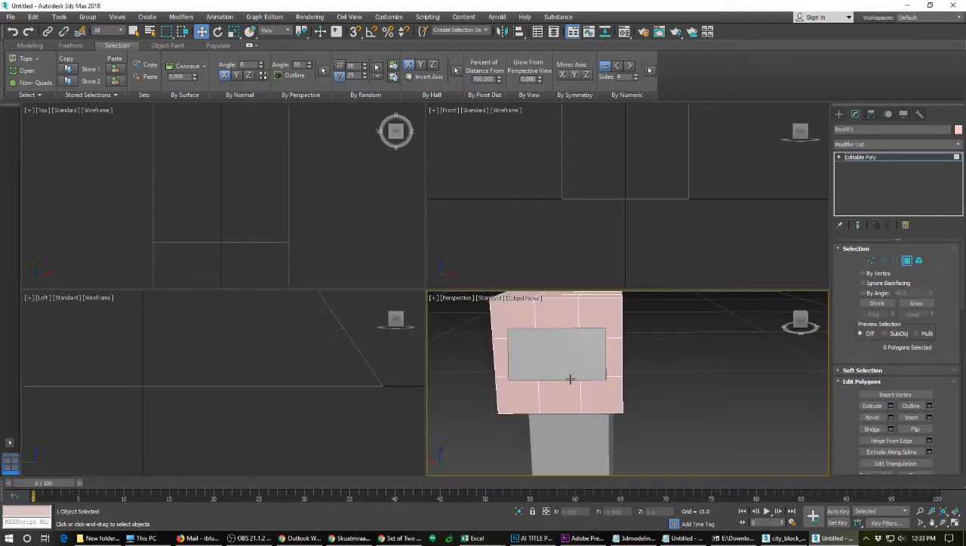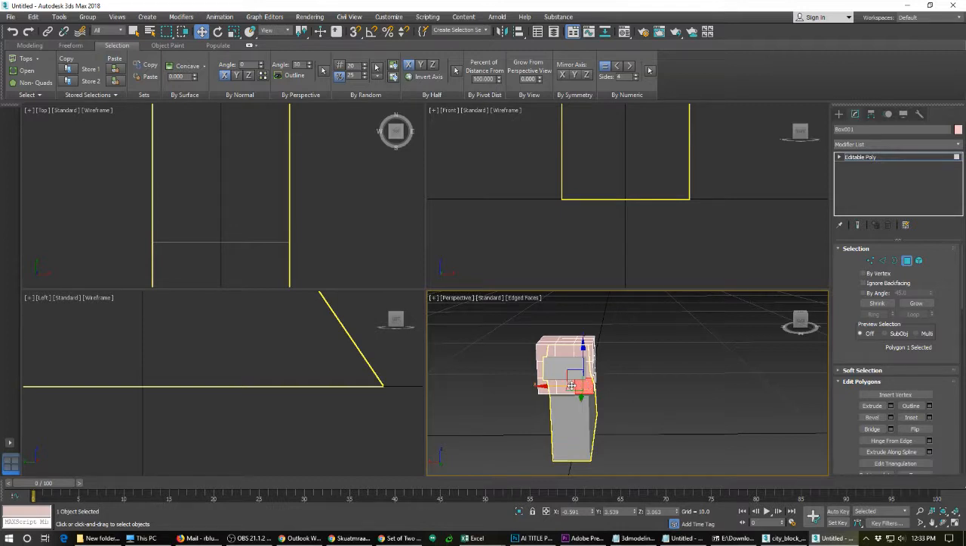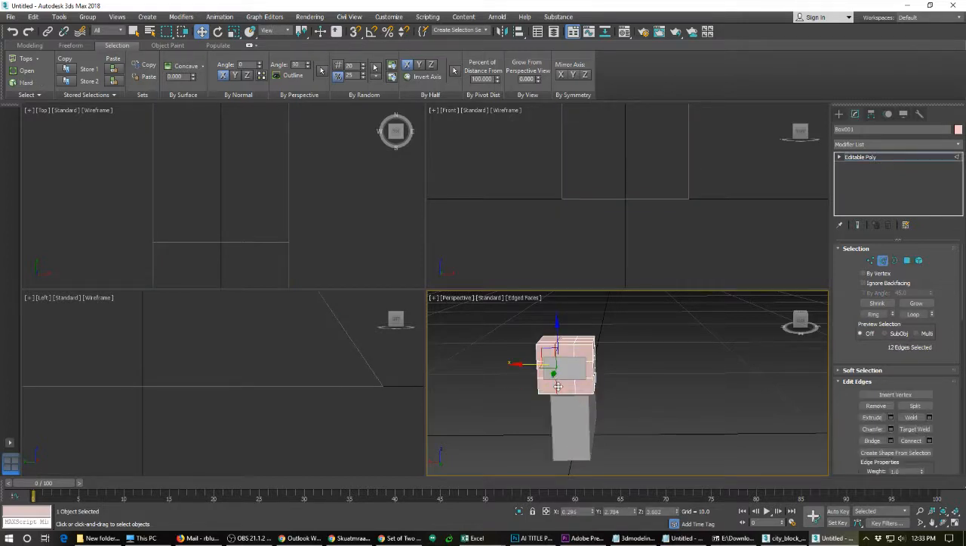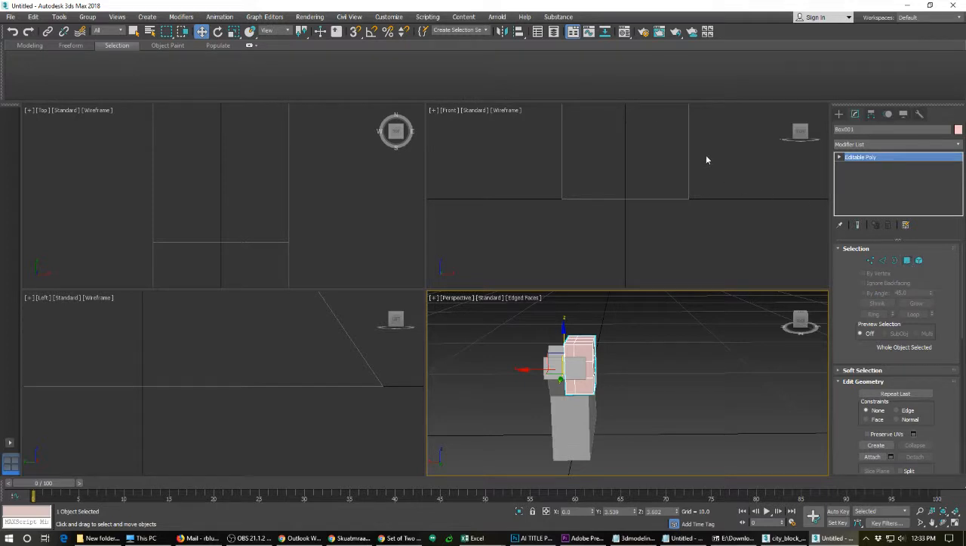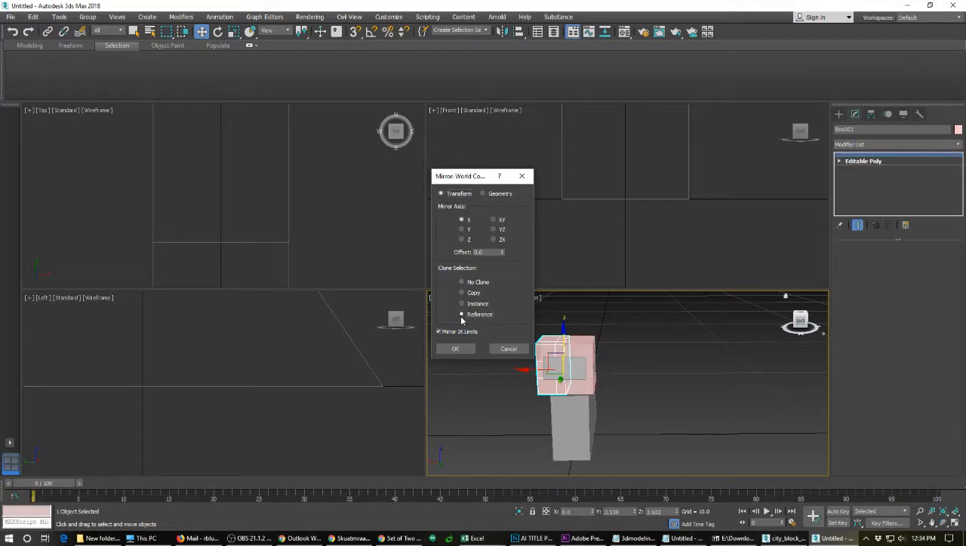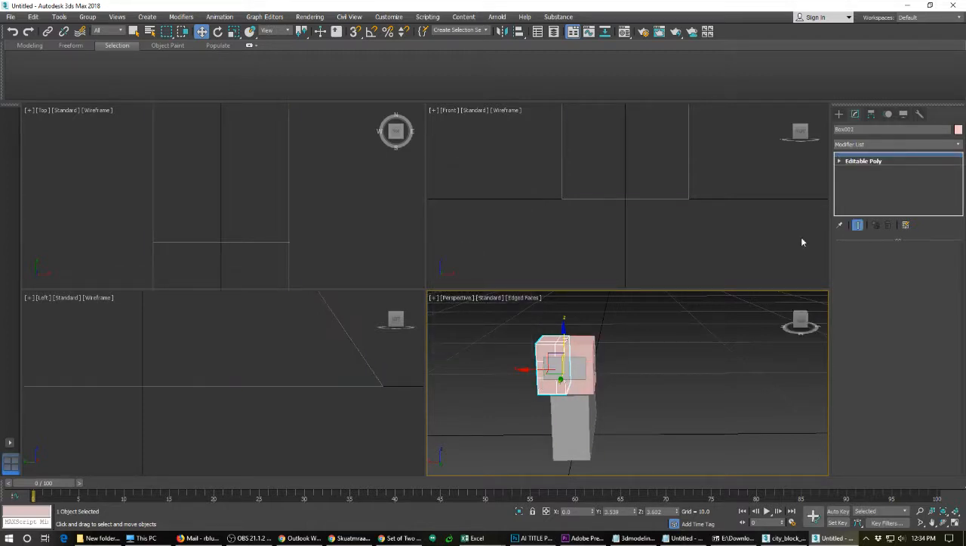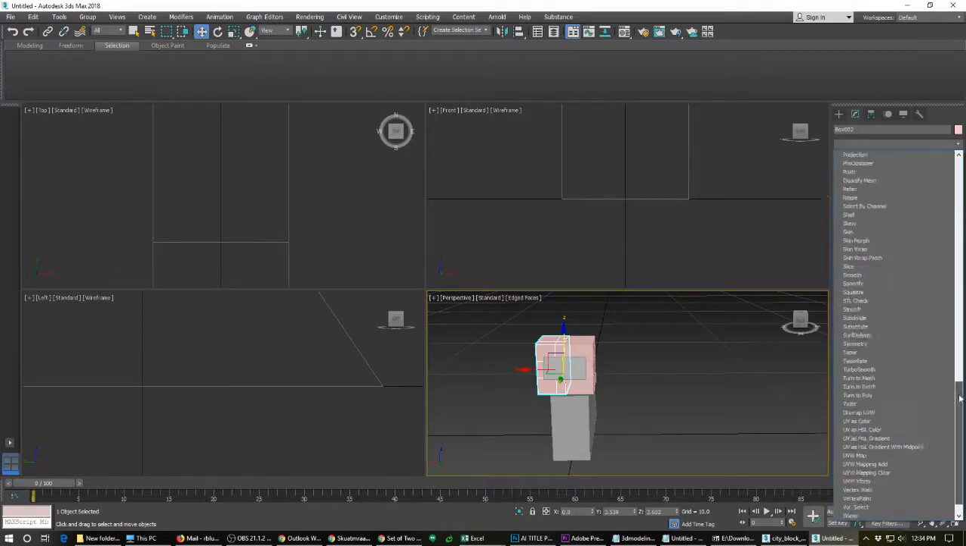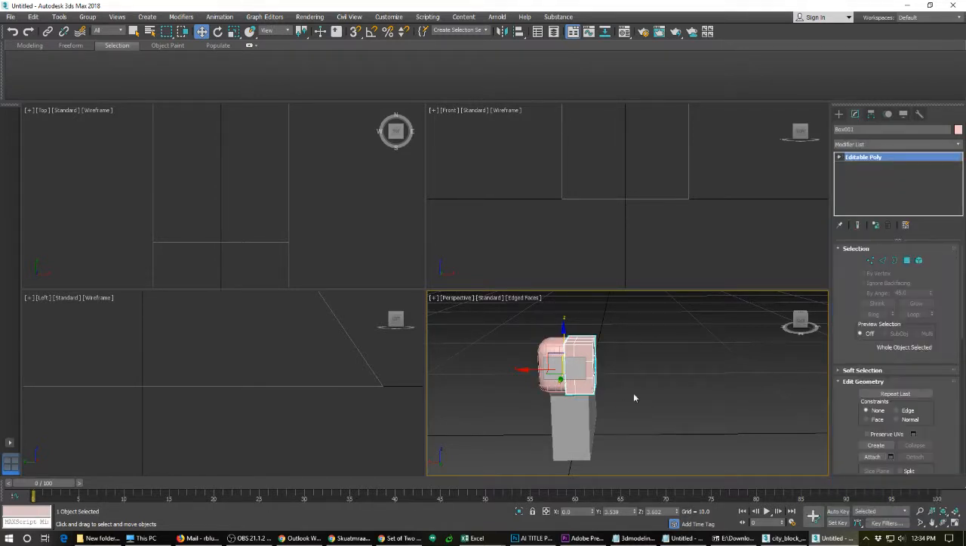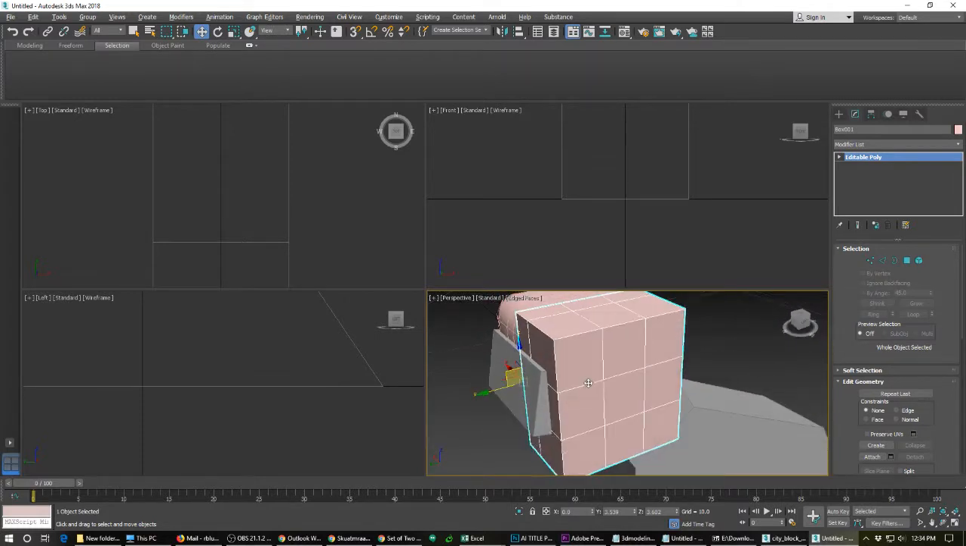Actually, let's take off my NURMS. Grab this, subtract this, go here, subtract this, delete, get off, go mirror, let's do reference. Okay, let's do turbo smooth on that one. And I'm going to start building up a statue here.